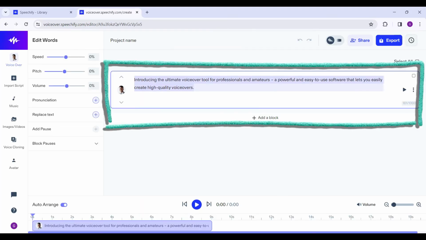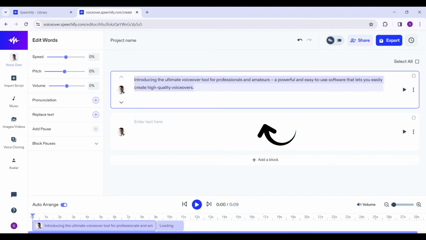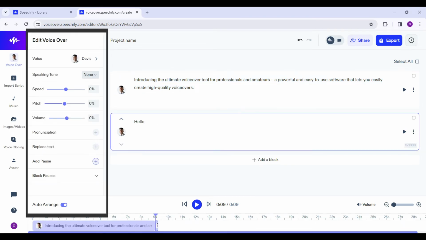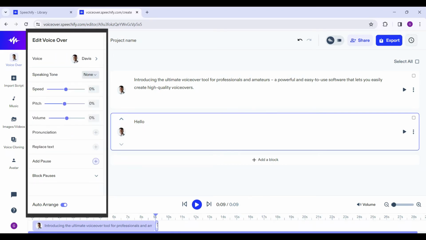You can simply input your text here, to replace the text, add pauses, block pauses. You can add blocks by clicking on this button, that is add a block. And if you look on the left hand side, it will show edit voiceover option. You can select the voice. You can choose from these many options. You can select the speaking tone, the speed, pitch, volume, everything.